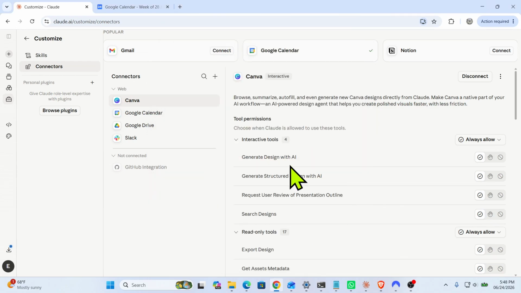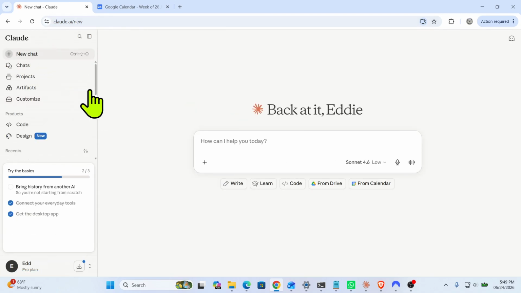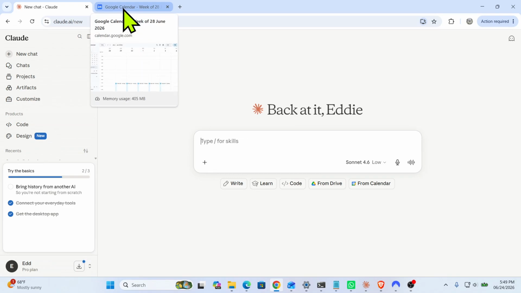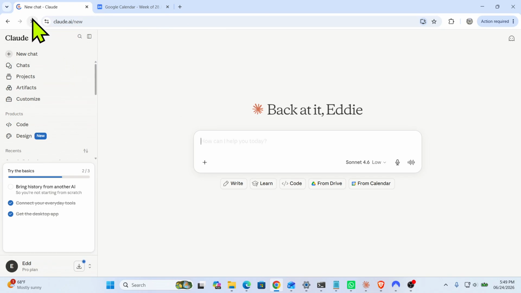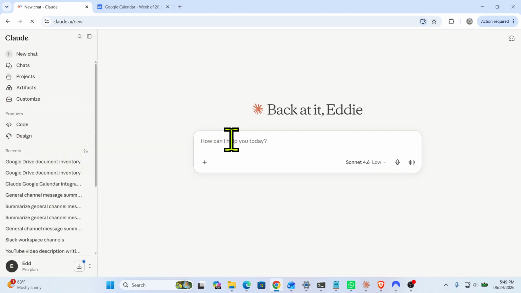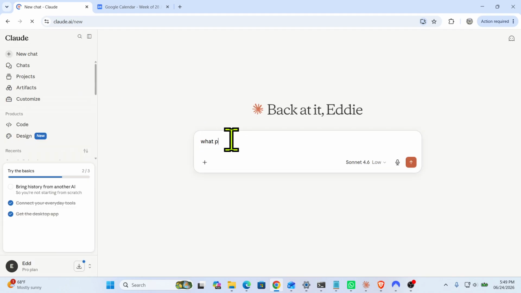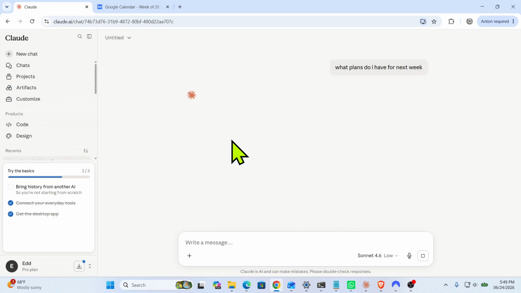And authentication is complete. So let's head over to New Chat and let's try Claude AI and see if we have connected it to Google Calendar successfully. So I'll simply type. So let me first refresh and type, what plans do I have for next week, and press enter.